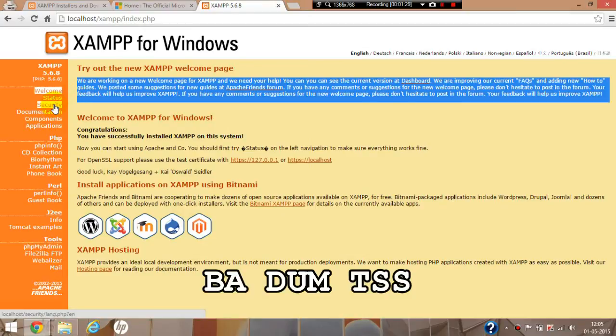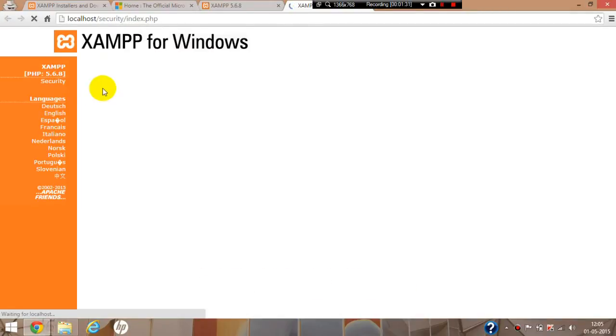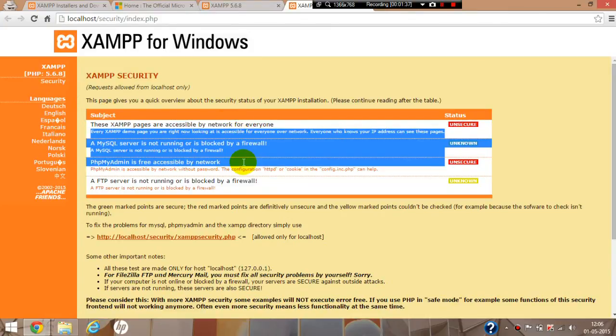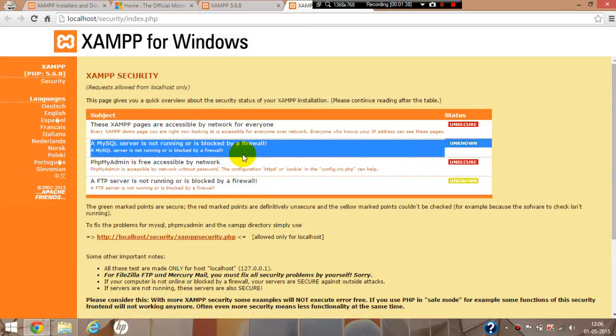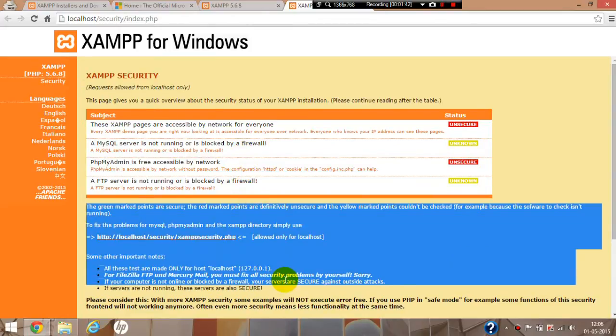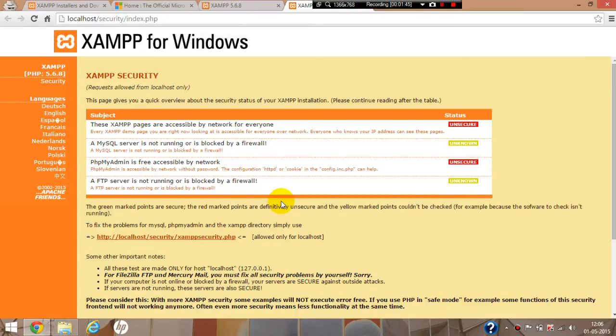So, okay, you go to security, and yeah, so these are accessible for anyone by the net. MySQL is not running or is blocked by firewall. It's freely accessible. So basically, you need to make a password or something like that.